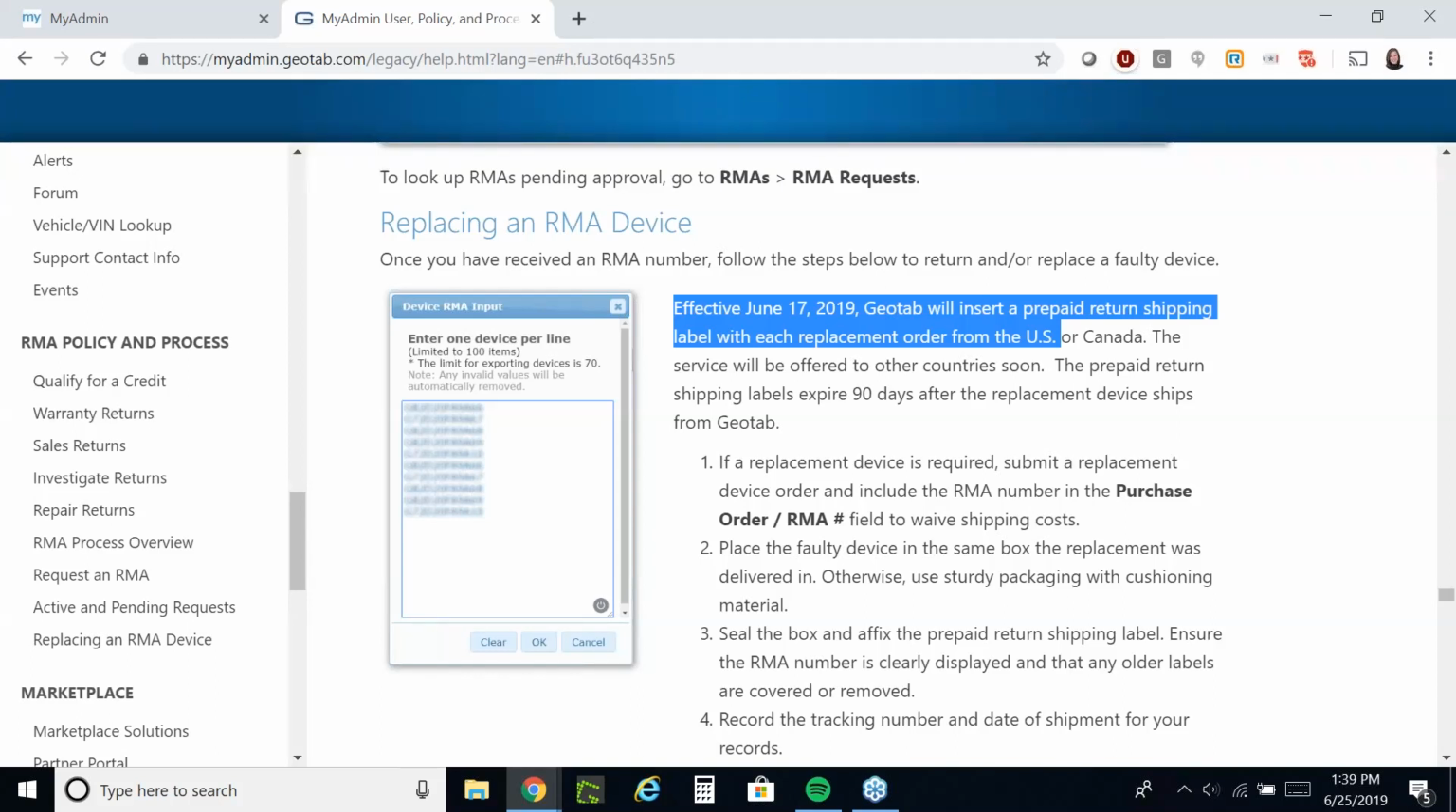Now, in saying that, as we've discussed already, you guys can use your shelf stock to replace devices or hardware if you have shelf stock. That's absolutely doable.